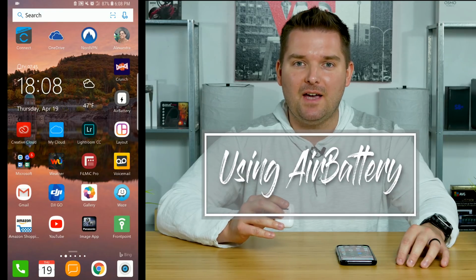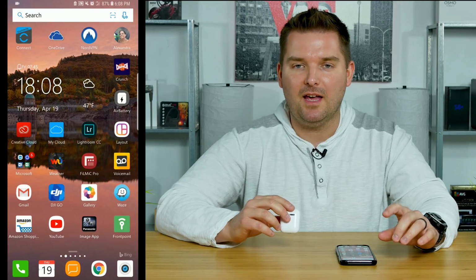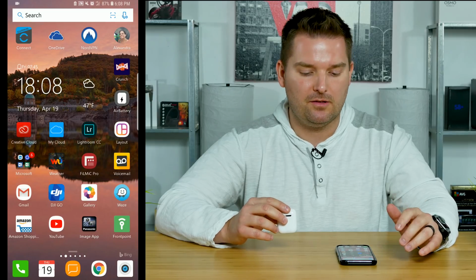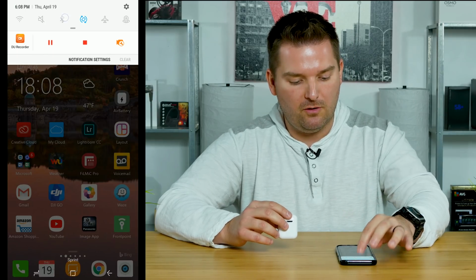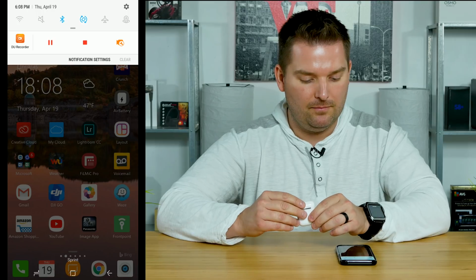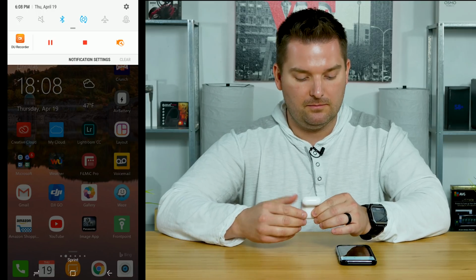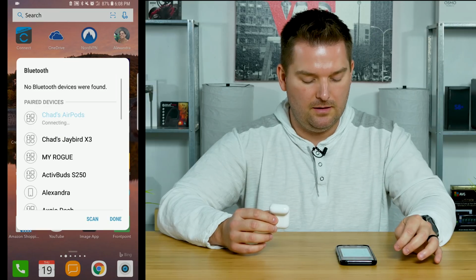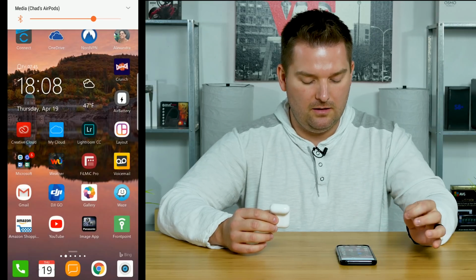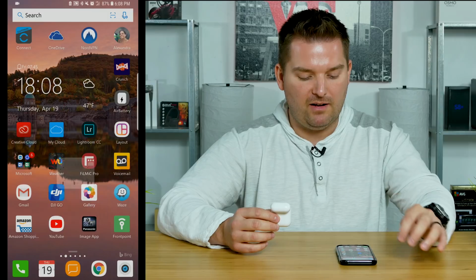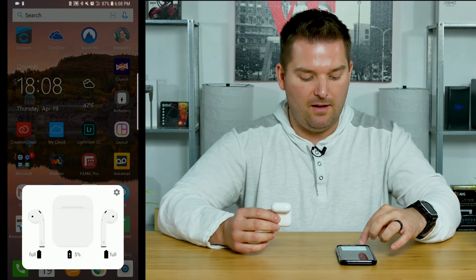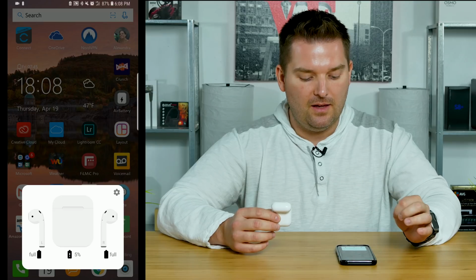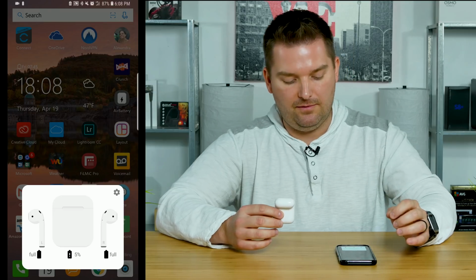All right, guys, so now we're going to check out the operation of the AirPods with the Galaxy S8 Plus Android phone, and we're also going to check out the Air Battery app and see how that works. So I'll just turn on Bluetooth on my phone. I'll open the AirPods. I can select them there. And they're connected, hit done. Then if I open the Air Battery application, it will show that I have two full AirPods, and I also have the case at 5% charge left.